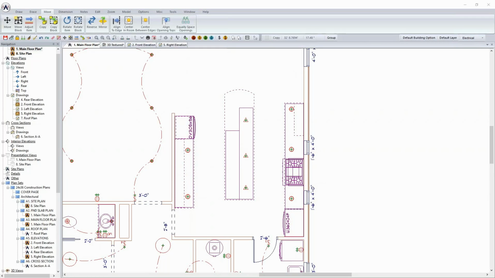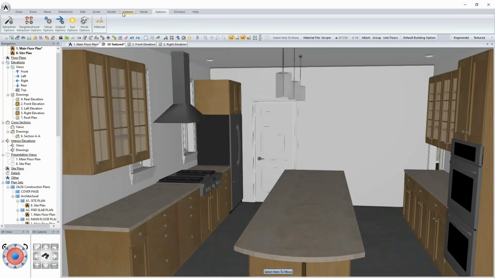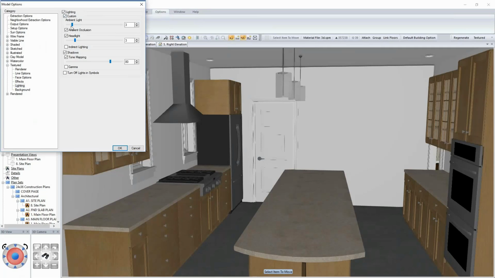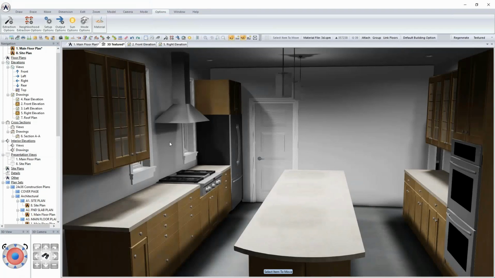And so as I pop back into the 3D, now what I'm going to do is go into our setup options, and under textured and lighting, I'm going to begin to turn on things like the default ambient light, and how we can now begin to have shadows and tone mapping taking place, and you can begin to see the depth within the kitchen, from our various selections that we have made at this point.